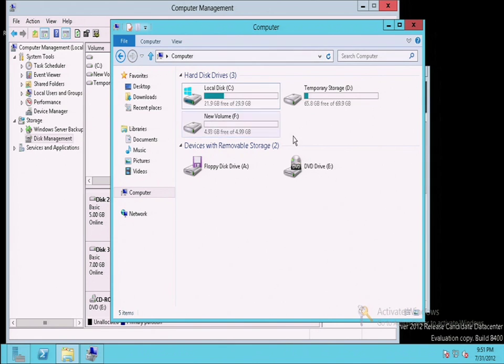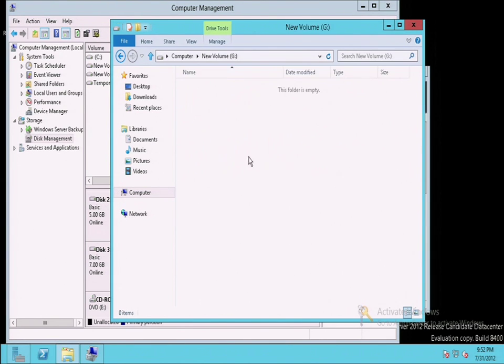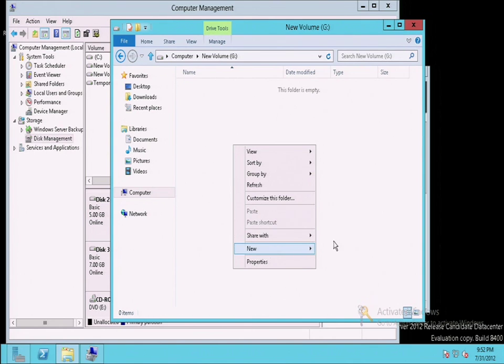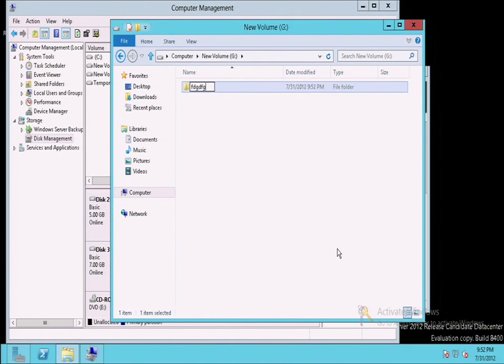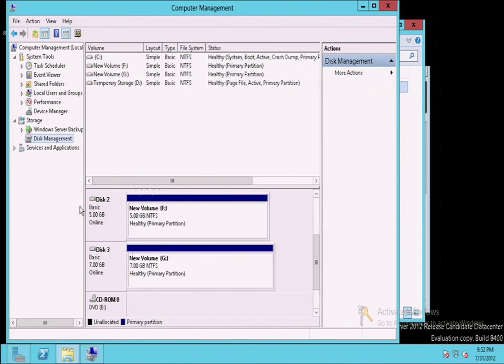Let's just refresh. It takes just a few seconds sometimes, but you can see there it is. Drive G has now appeared. I can go ahead and create a new folder, whatever it is. And there we go. So now in my VM, it's just like I would normally have an OS in a VM, except this sits in Windows Azure.